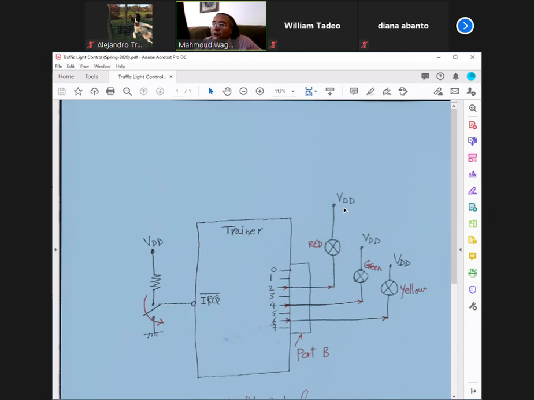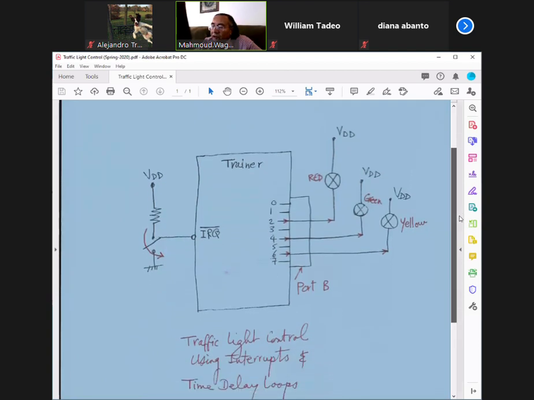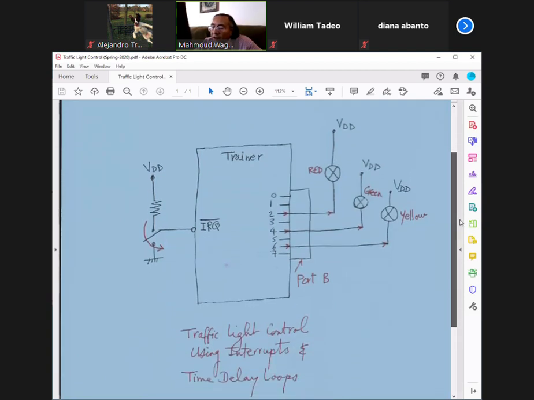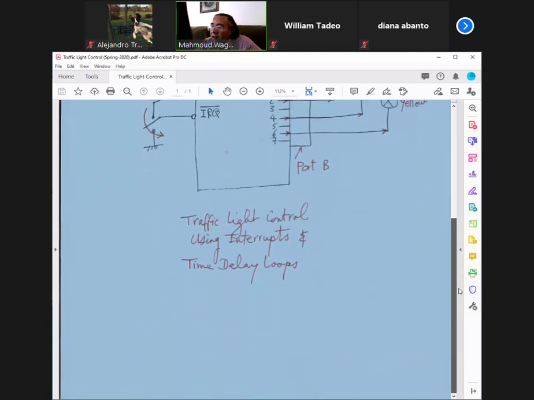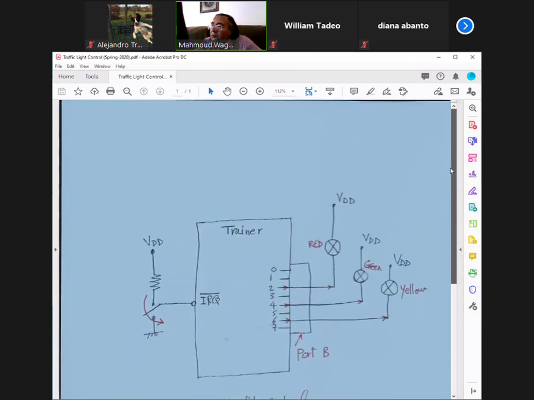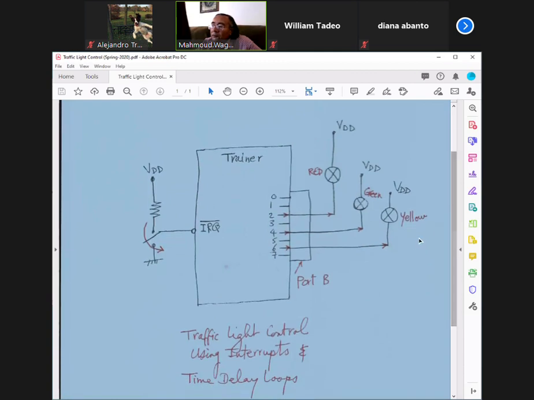This is a possible project. I hope everybody is watching the screen now. It says traffic light control using interrupts and time delay loops. As you can see, there isn't much hardware. There is a trainer. Here is the interrupt request pin. There is a switch. You don't even have to purchase a switch or anything.